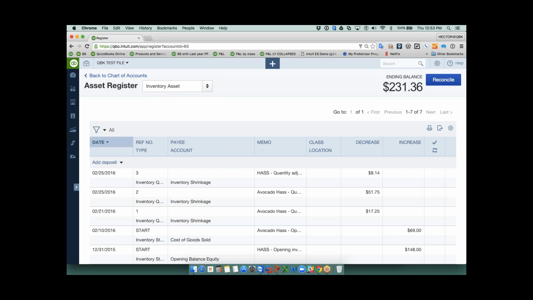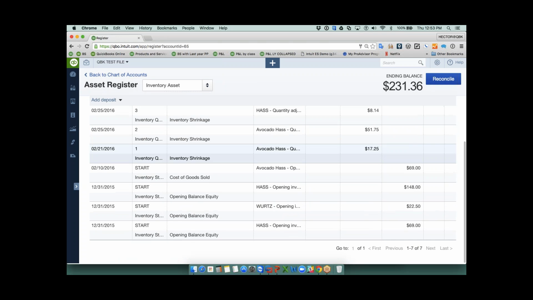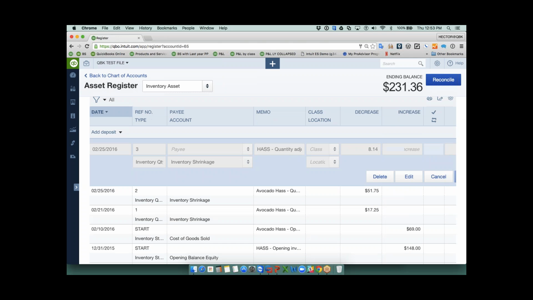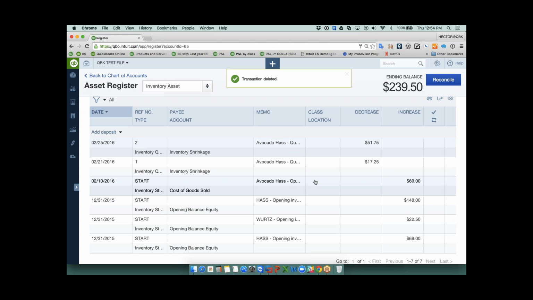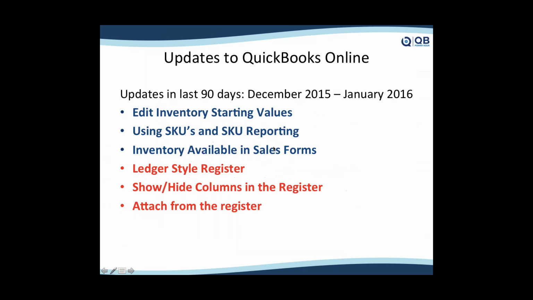So I can't filter it, so I'm going to have to basically find it. I'm just going to scroll down and look for my adjustment, which is this one right here. Again, the problem is if I click on edit, it's going to take me to that same screen that I can't change. So the only thing I can do is delete it. So this is how we can, quote unquote, modify an inventory adjustment: by deleting it and then going back into the product and item list and doing it again. All right, so that's the whole concept with inventory starting values.